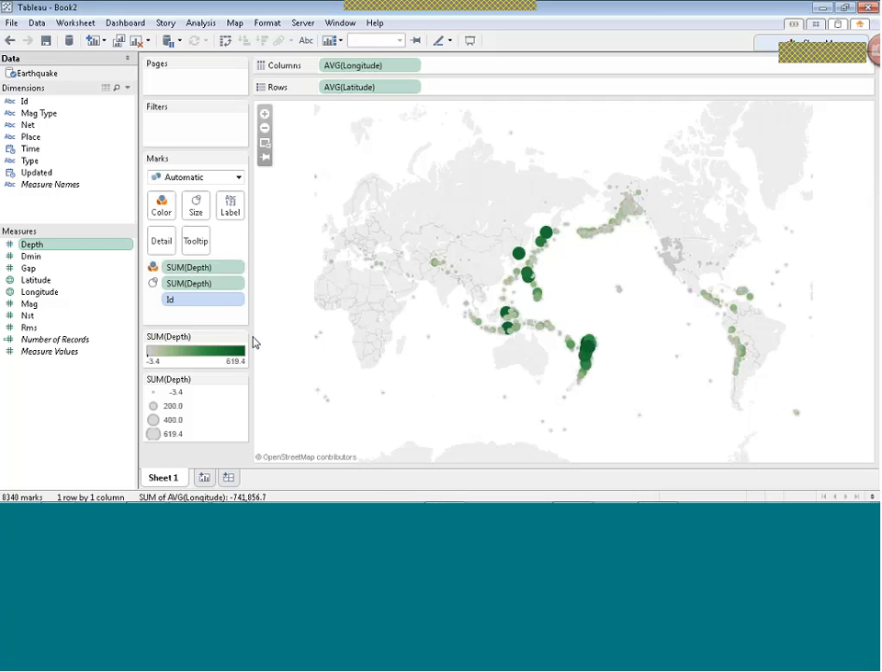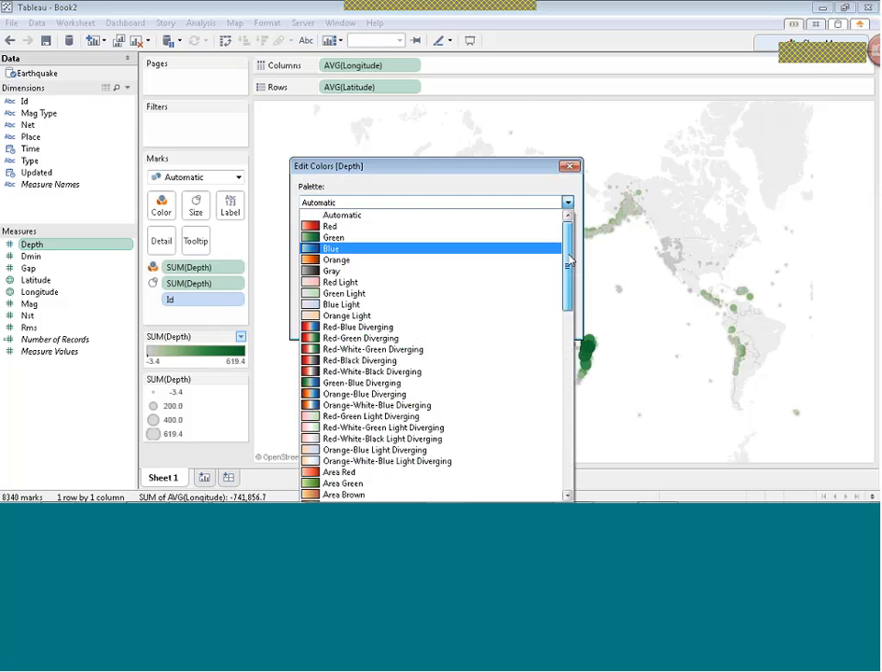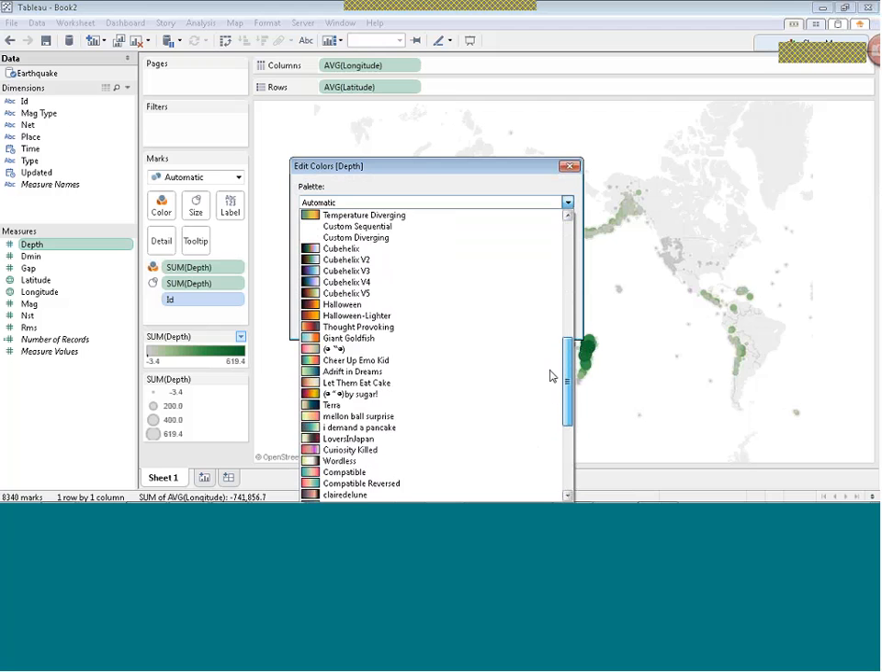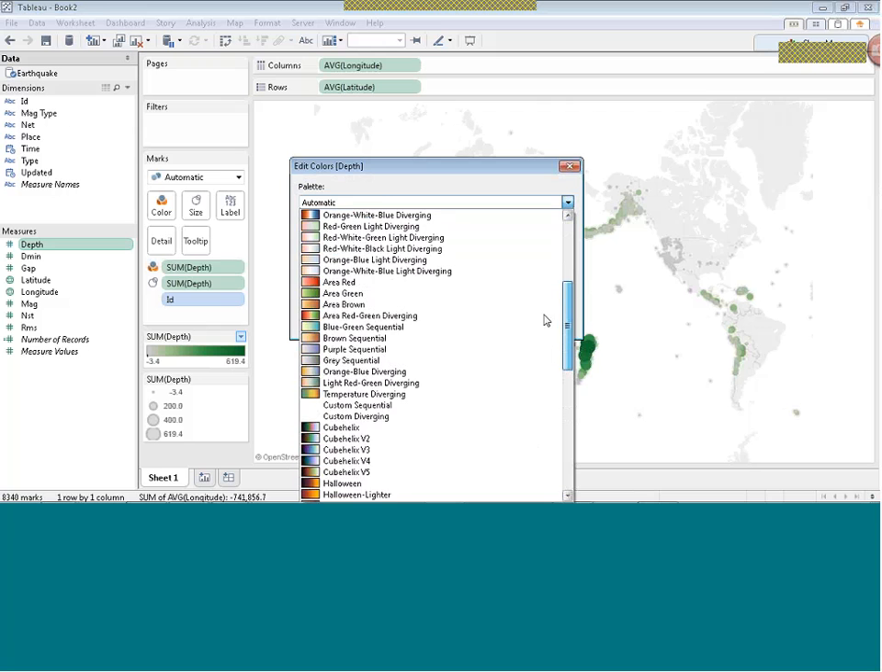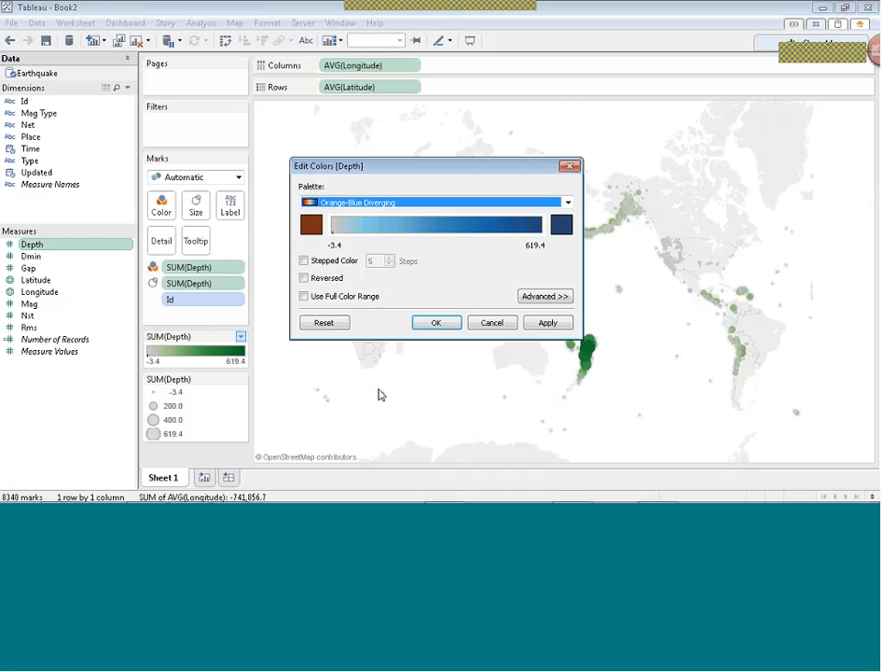So to change the colors, I can go over here to my color legend and select this drop-down caret. I select the drop-down caret and say Edit Colors. Now I have many different options on different colors that I can use for my color legend for depth. So there's a ton of different options. I personally think that I'd like to try orange blue diverging. And then we can even go a step further. There are a lot more different options on how we can color code these.